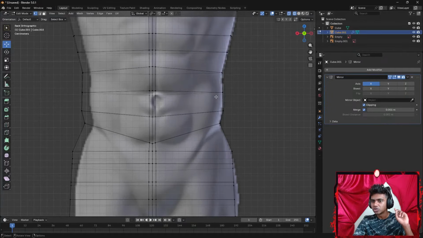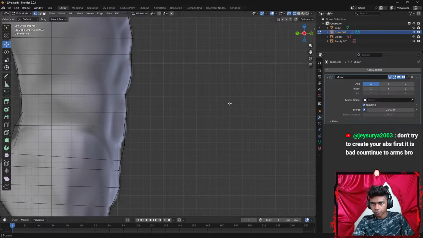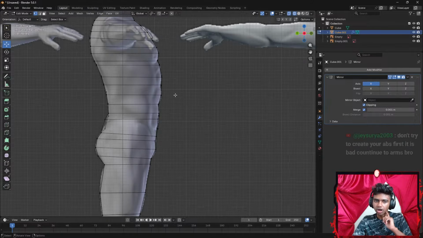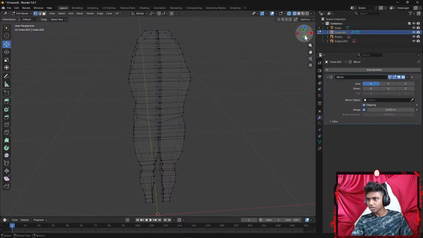Okay, I think there are two options. Firstly, I gotta go ahead and add, let's go to my negative x-axis. I mean, I added, how do I add these textures? Don't try to create your abs first. It's bad. Continue the arms, bro. Oh, I see. Okay. In that case, I could go with arms.